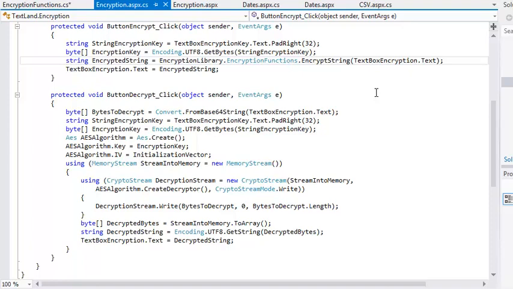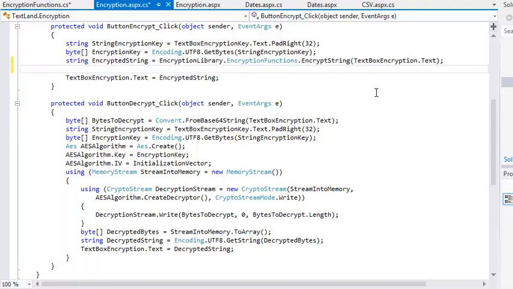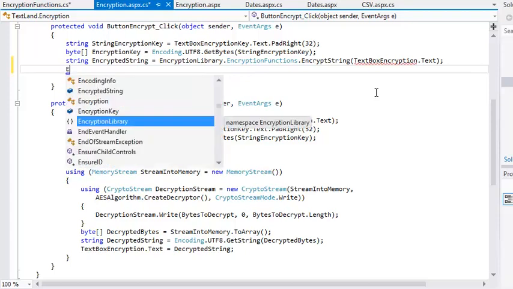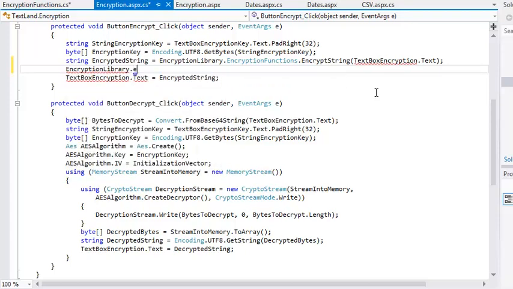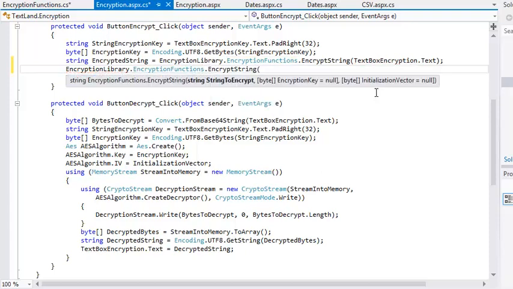Add a new line to the button encrypt click event handler and type EncryptionLibrary.EncryptionFunctions.EncryptString and open brackets. Optional arguments are shown in square brackets. Also notice that there are no longer any overloads for your method.